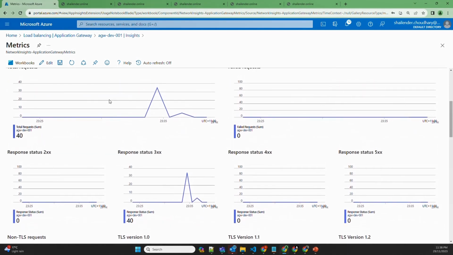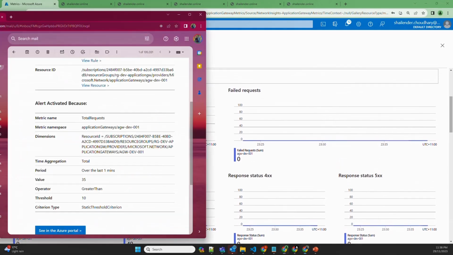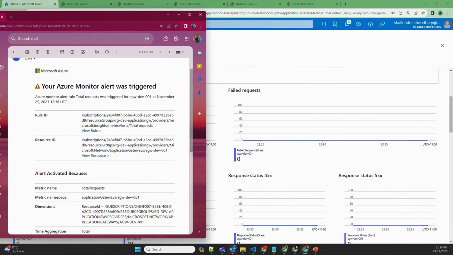And because we have created an alert rule that if the request count is more than 10, then I should be notified over the email. And I have received the alert for that. So this is what the email alert looks like.